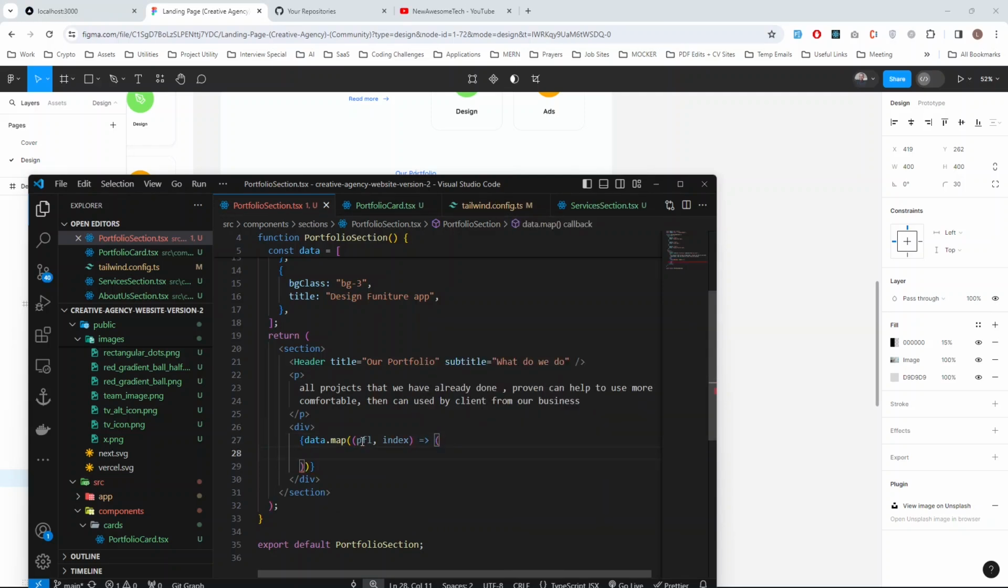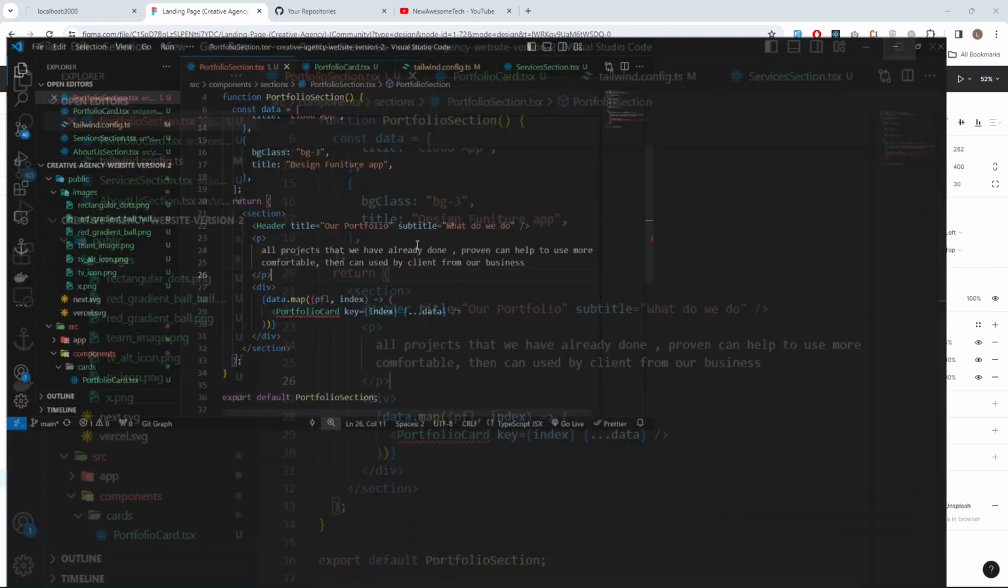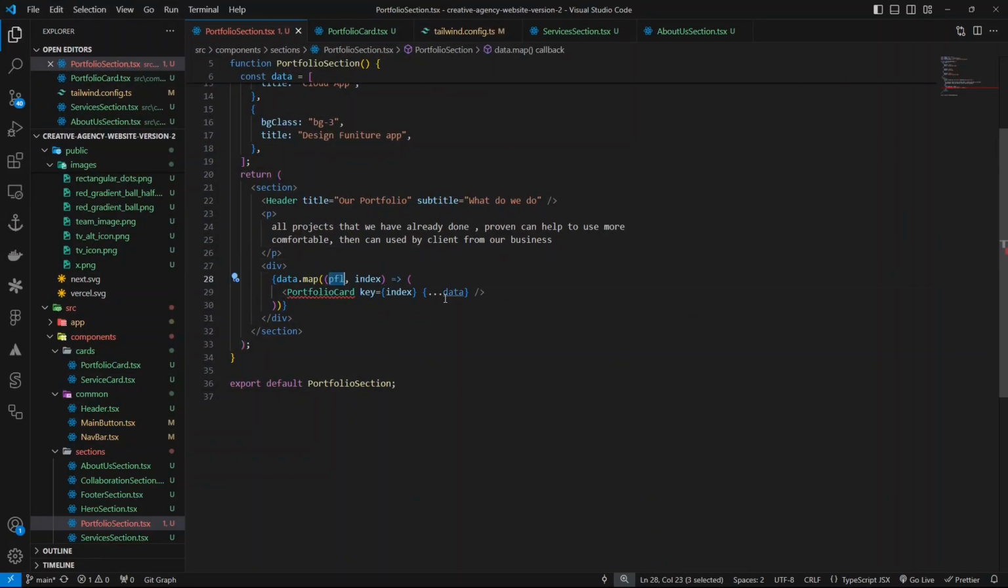All right, so once you put in the portfolio card, the key is going to be the index. I want to spread through the data. Okay, so let's see, let's go through the PFL. So let's import this guy.